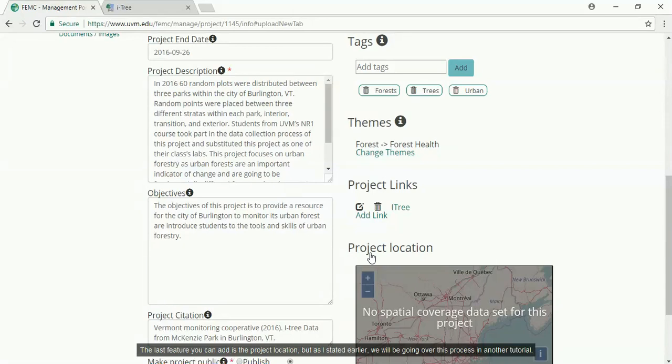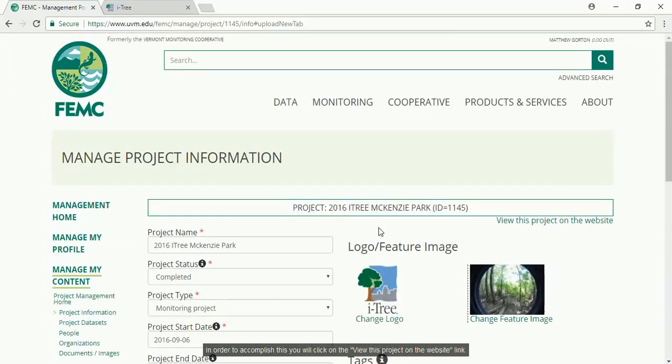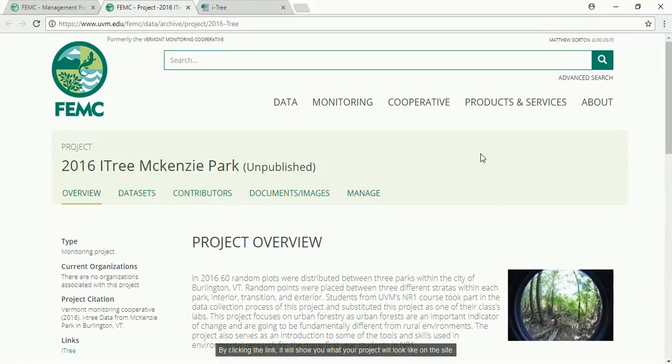The last feature you can add is the project location, but as I stated earlier, we will be going over this process in another tutorial. Before we leave, let's see what your project will look like on the website. In order to accomplish this, you will click on the View This Project on the Website link. By clicking the link, it will show you what your project looks like on the site.